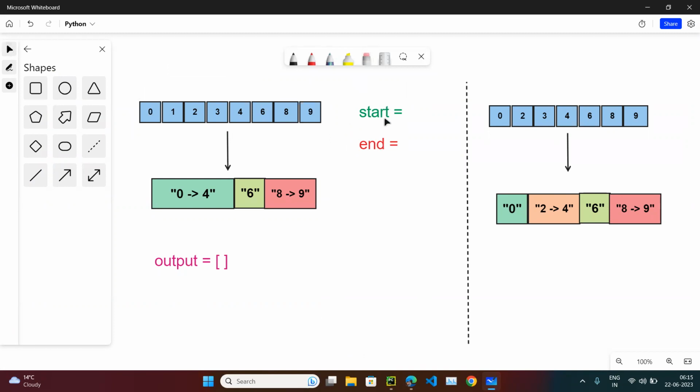As an example, let's suppose you put the first element: start is 0, end is 0. We are assuming start is 0 and end is 0. Now we are going to run the loop from 1 to 9.